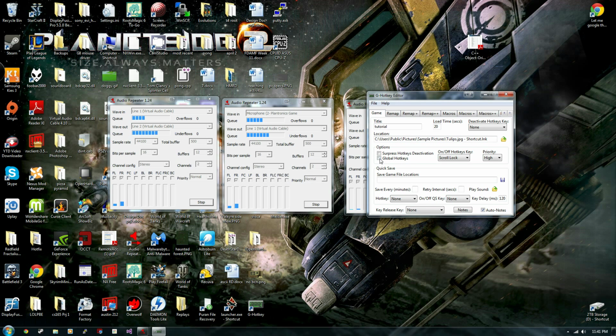You want to change this to global hotkeys. That will allow you to open up the program and allow you to use your hotkeys in any other program that you're using on your computer and not just this picture you just opened up. You want to set your deactivation key. I found a good one on my computer is the pause key. You just want to make sure it's a key that you don't hit very often, otherwise you'll be turning it off when you don't want to.